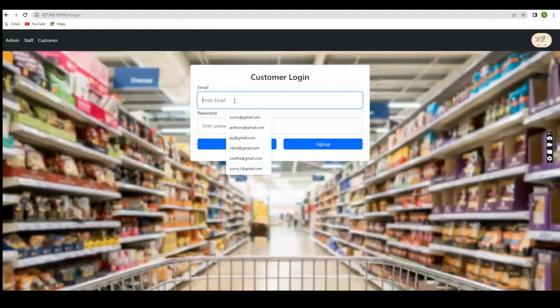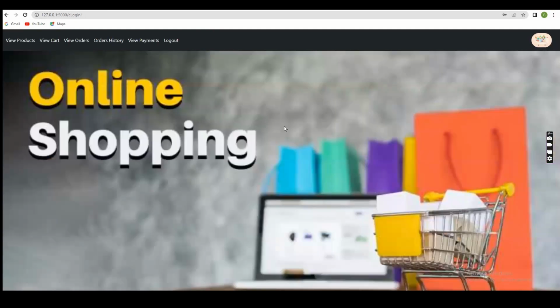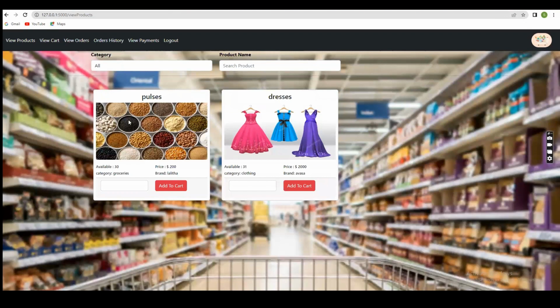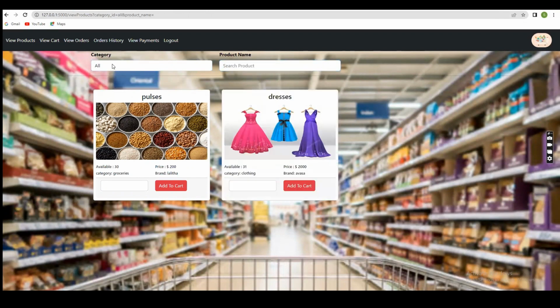So here I'm giving the registered email address, password, login. This is the home page for customer. Here the customer can view the products by clicking the view products button and they'll search the products with the categories. So this is a product search and all.